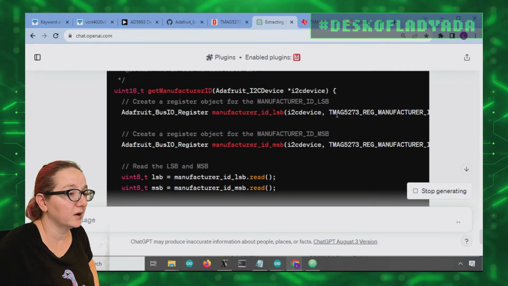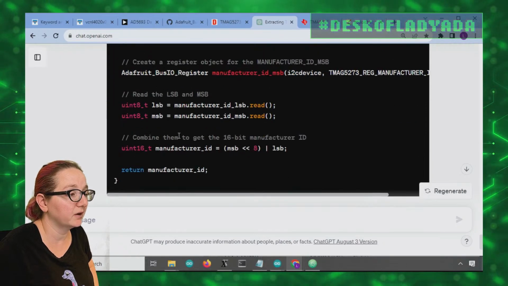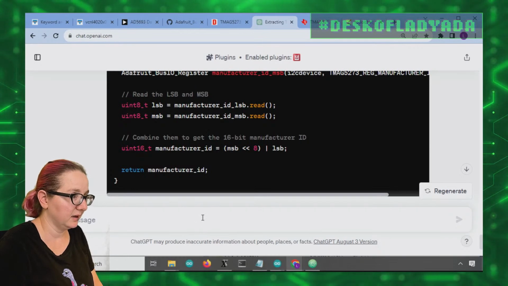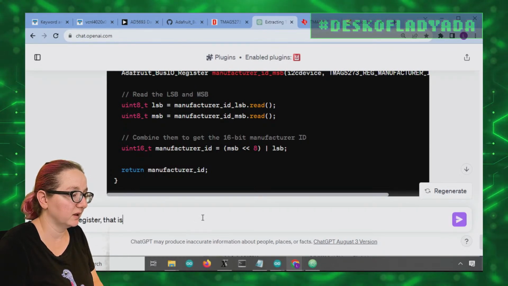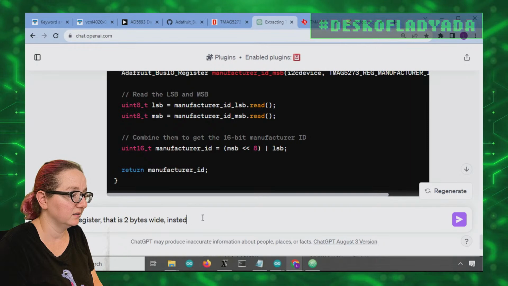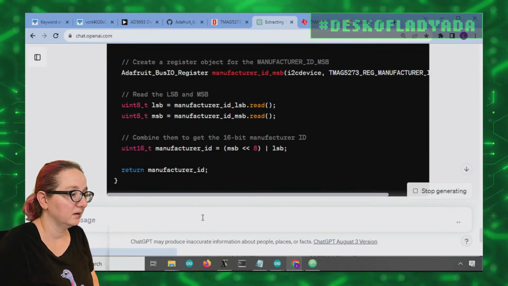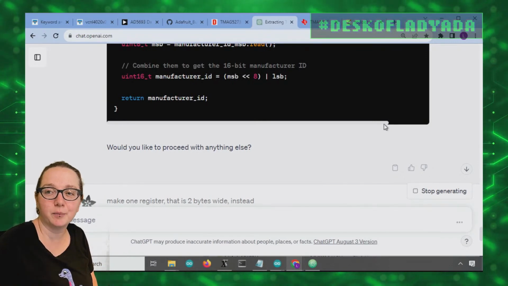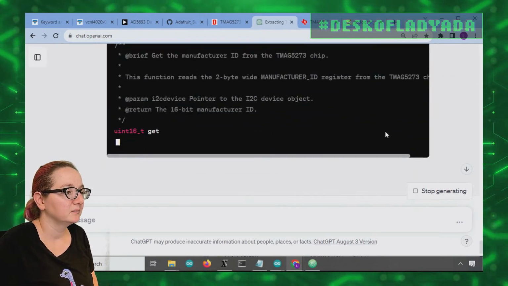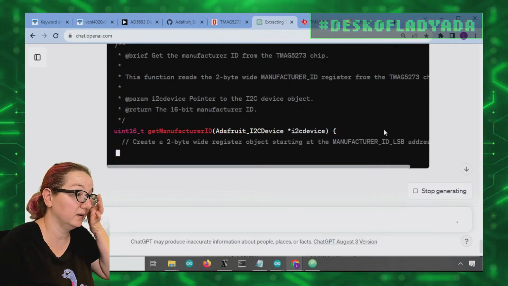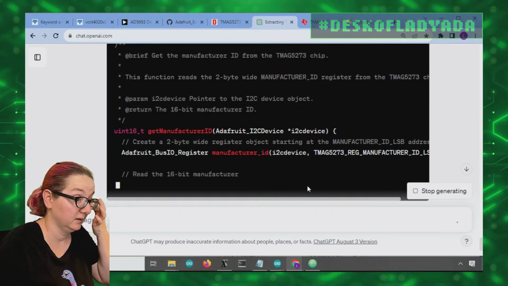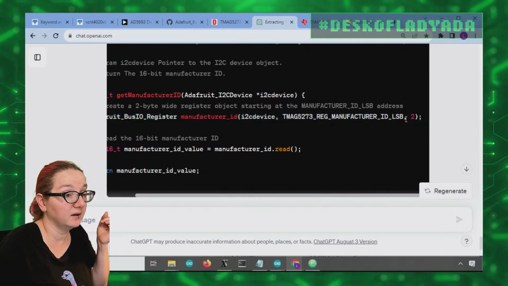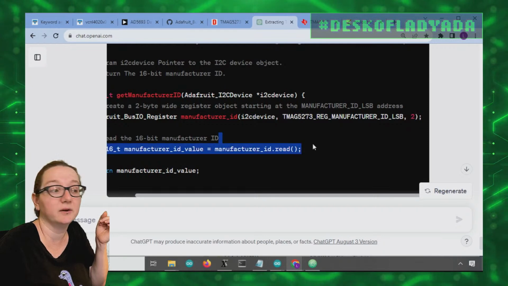Oh, interesting. So it's like, okay, I'm going to do it as 2 separate registers, which by the way is kind of technically correct, but make one register that is 2 bytes wide instead. Actually, every time I run this, because I use slightly different wording, the output's a little bit different. Okay, so let's see if this time. Okay, great. So now it's identified that yes, this is a 2 byte wide register.